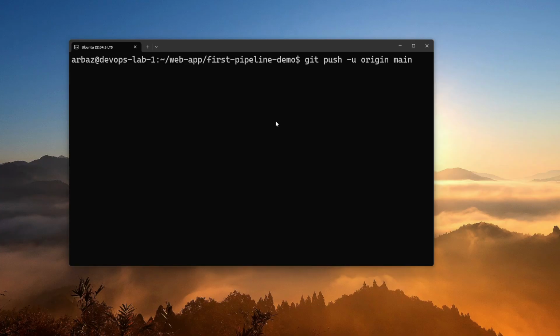This is done. Now we are going to push this to our main branch. For that, I'm using the git push -u origin main command.